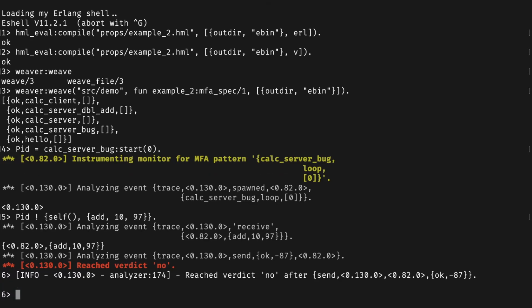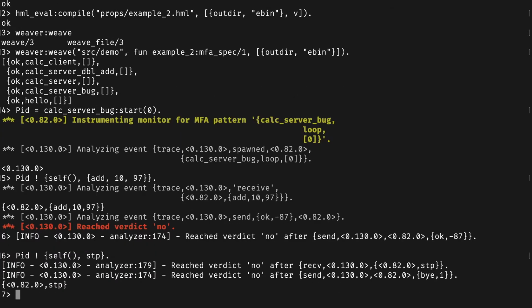What about a multiplication request? Let's try that. I'll stop the server and restart it once more. Note that the analyzer also processes the receive event containing the stop request, and its corresponding reply event. Keep that in mind, because I'll come back to it in just a bit.